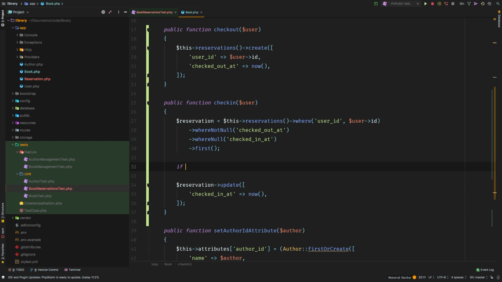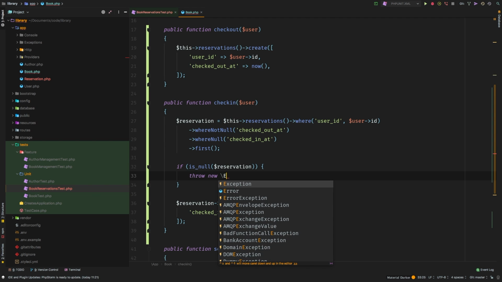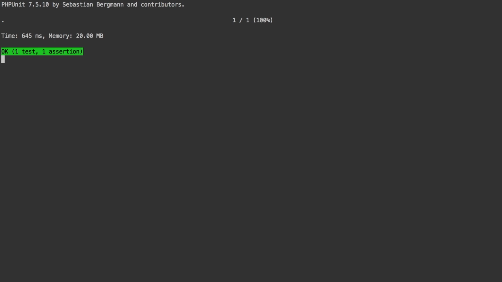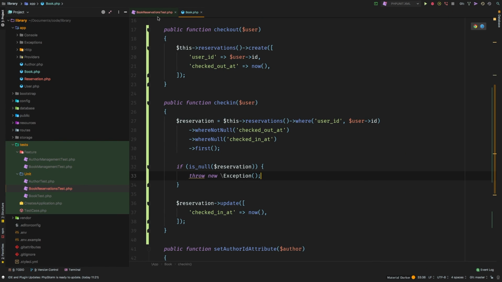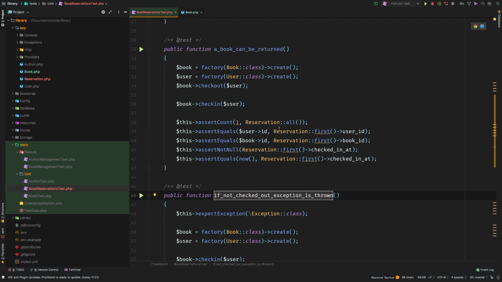So we could do a quick check here. Many ways we can tackle this as always, but we could say if is null reservation, then let's go ahead and throw a new exception. Like I said, we're just tackling a regular run-of-the-mill exception, nothing crazy. Let's run that test now, and now we're back to green. Run our full suite, we're still at green. Does that make sense? Again, we don't want somebody to be able to check in a book if they've never checked it out. That is just not normal operation for a library. That's an exception kind of thing.